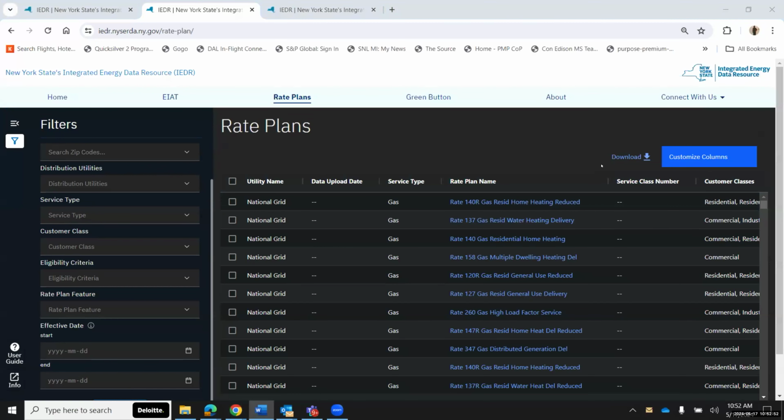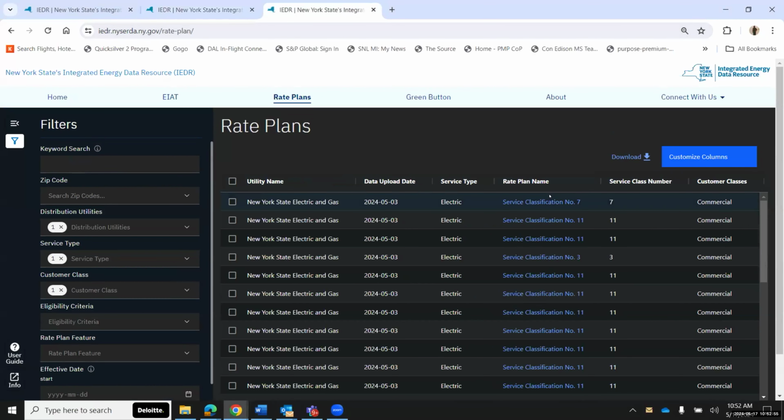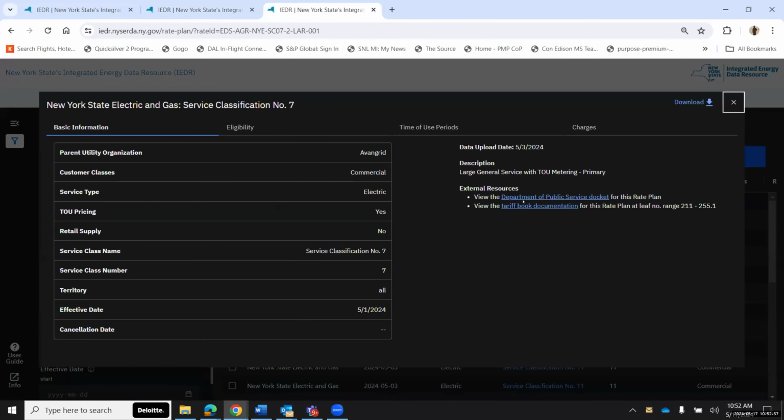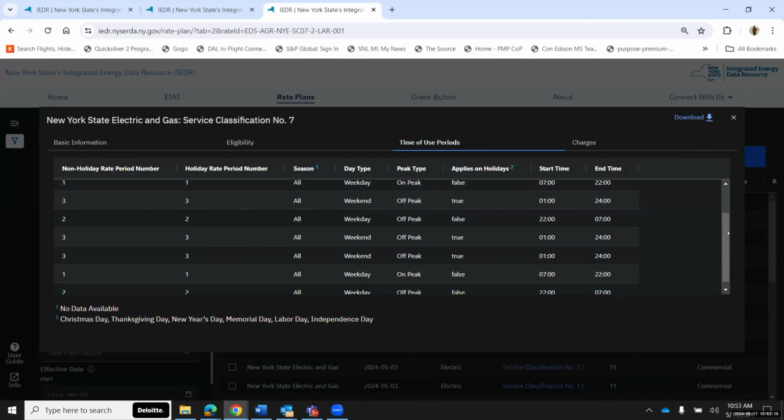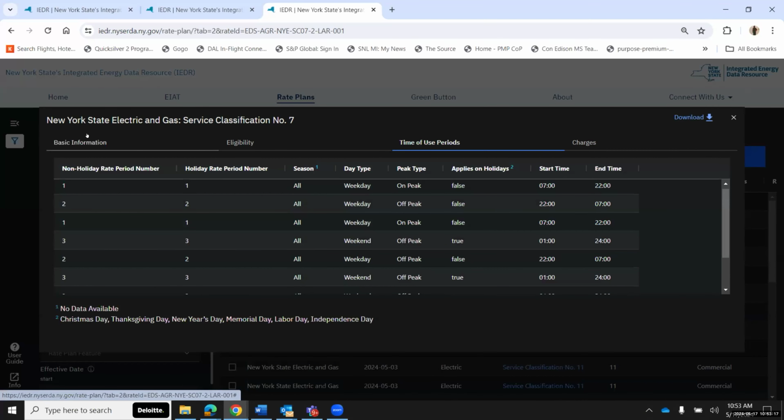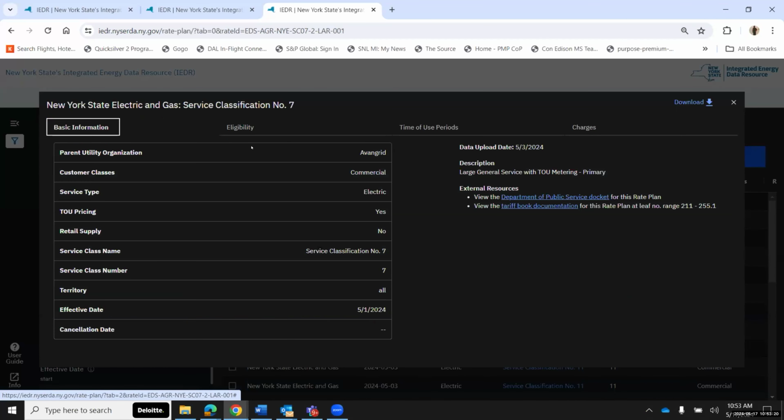So if you want more detailed rate plan data, you can click the blue link here, which will pop up a separate screen with more detailed information: basic information, eligibility, time of use periods, and charges. So for this particular one, you can check the different time of use and charge periods if you were doing a project for a client where you wanted to understand any payback period they have. And then you do have several links that are available to you here, including the link to where this sits on the DPS docket, as well as a link to the PDF tariff.